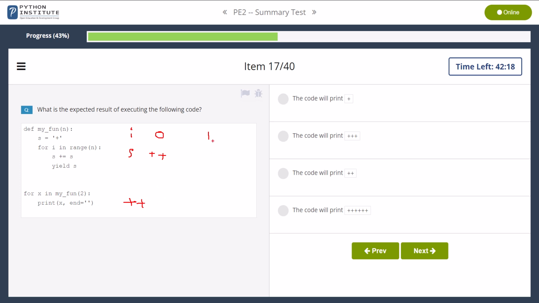And on the next iteration, we have 1, doesn't matter even, but s is again added to itself and stored this way, and we have s as 2 pluses right now. On this iteration, our s will become 4 pluses altogether, and these will be yielded again and printed. So 4 more plus characters will be printed, and overall we will see 6 plus characters in the console. And this is the answer.